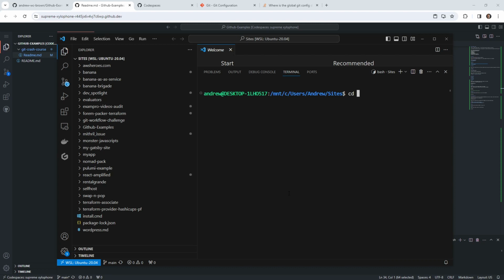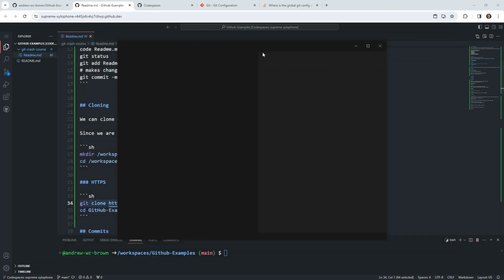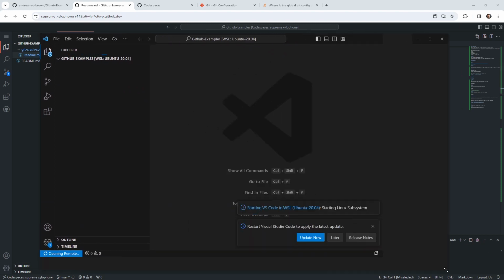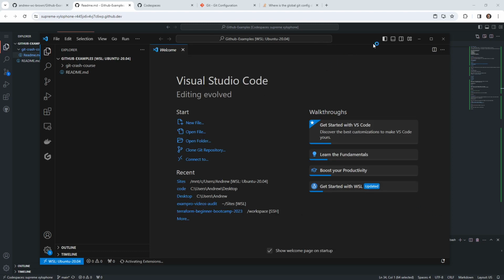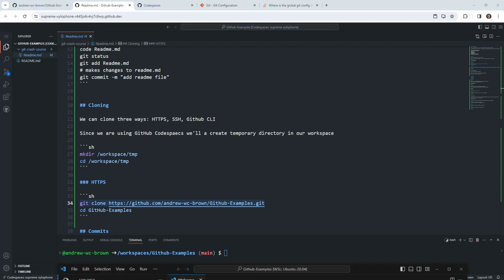I'm going to cd into this by typing in GitHub examples. And we'll try this again. I'll type in code period. And then I'll close this one. All right. And then this time we now have our local developer environment in good shape. Okay. So just understand that you can connect GitHub Codespaces to your local one. I don't want to do that.